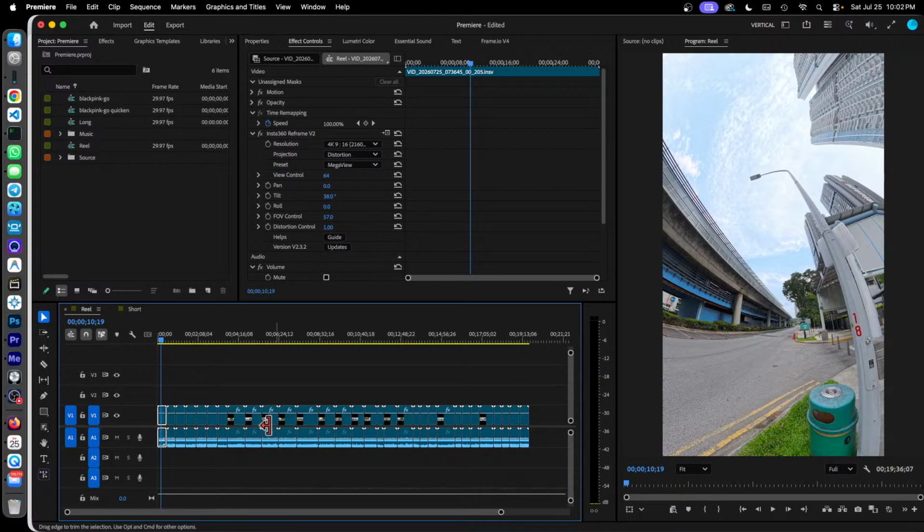Let me show you the settings that I use for our reframing. Resolution is 4K, vertical format 9:16. Projection is distortion. Preset is mega view. View control is 64. Pan is 0. Tilt is 38 degrees. We selected this tilt so that we won't see my finger in the videos. Roll is 0. FOV control is 57. Distortion control is 1. If we are creating this from scratch, these are settings you will use. But instead of setting these settings again and again, I just put it into a template and copy the settings over, like you saw, a lot quicker.